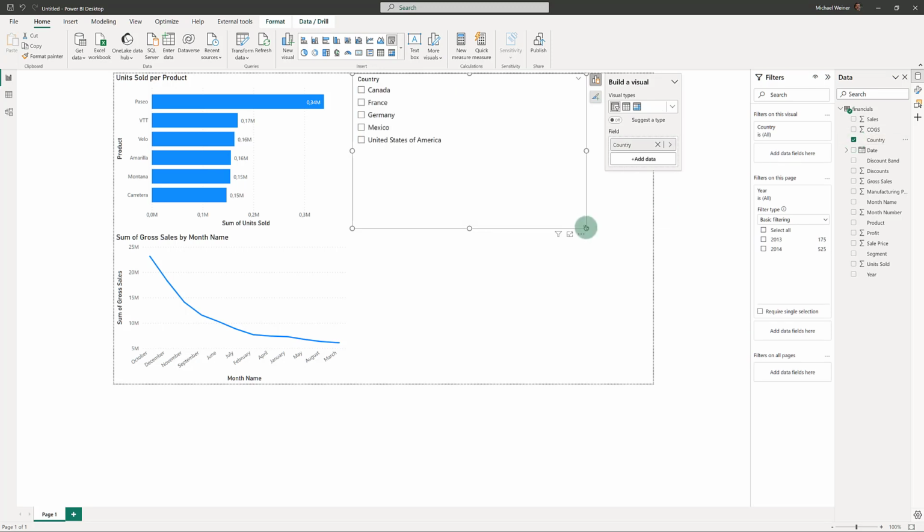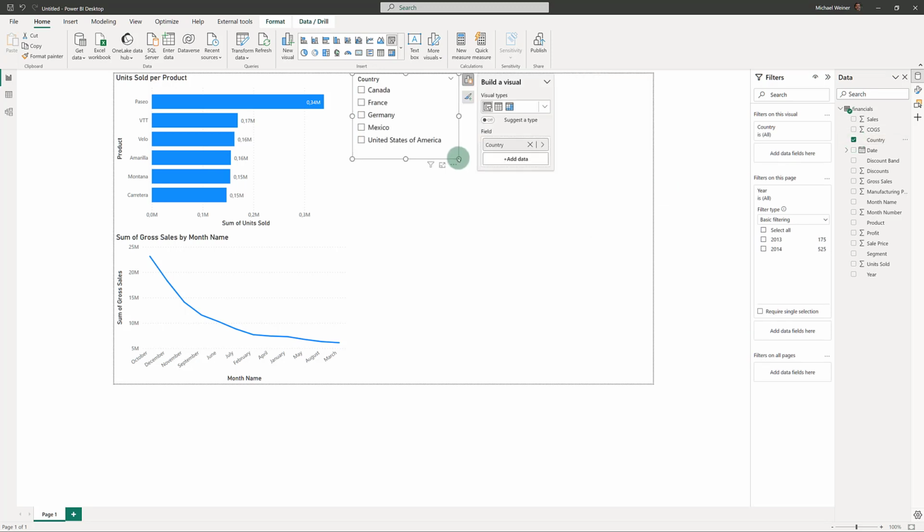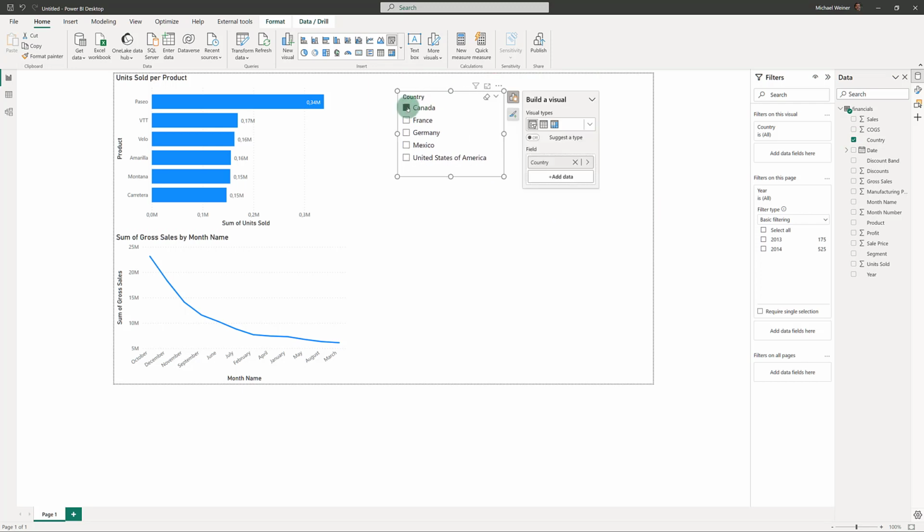Now here, country, the slicer works perfectly as I expected. I get this list of countries and now I can choose the country I want. If I want to choose several, I need to hold down the control key. And how do I choose all of them? Well, if I didn't choose any, I choose all. It would actually be much easier if I had a select all button.